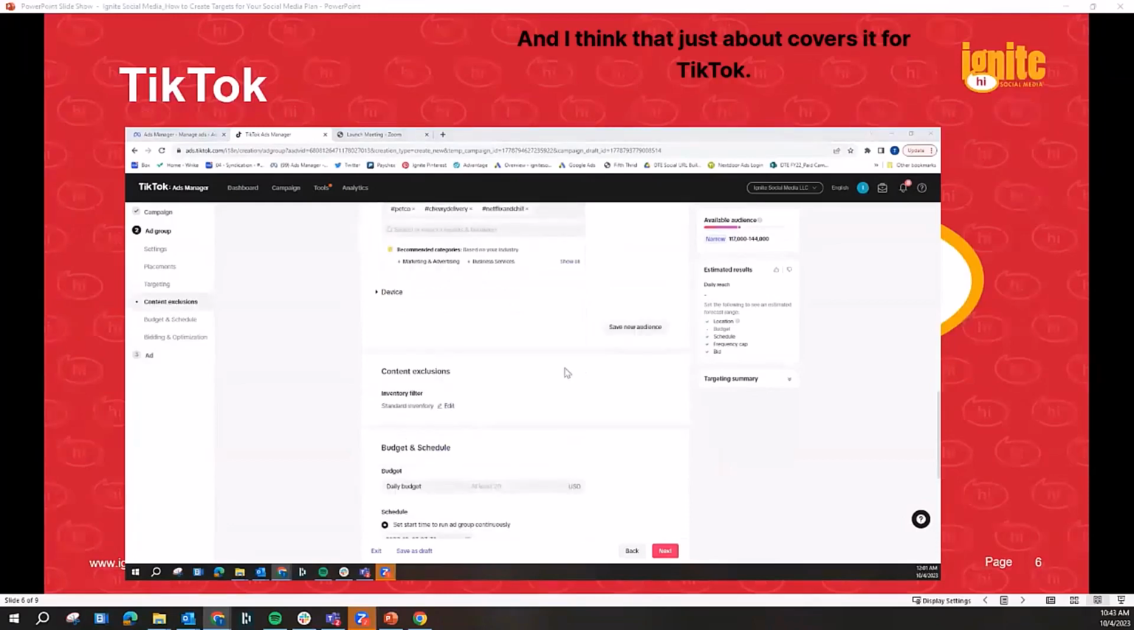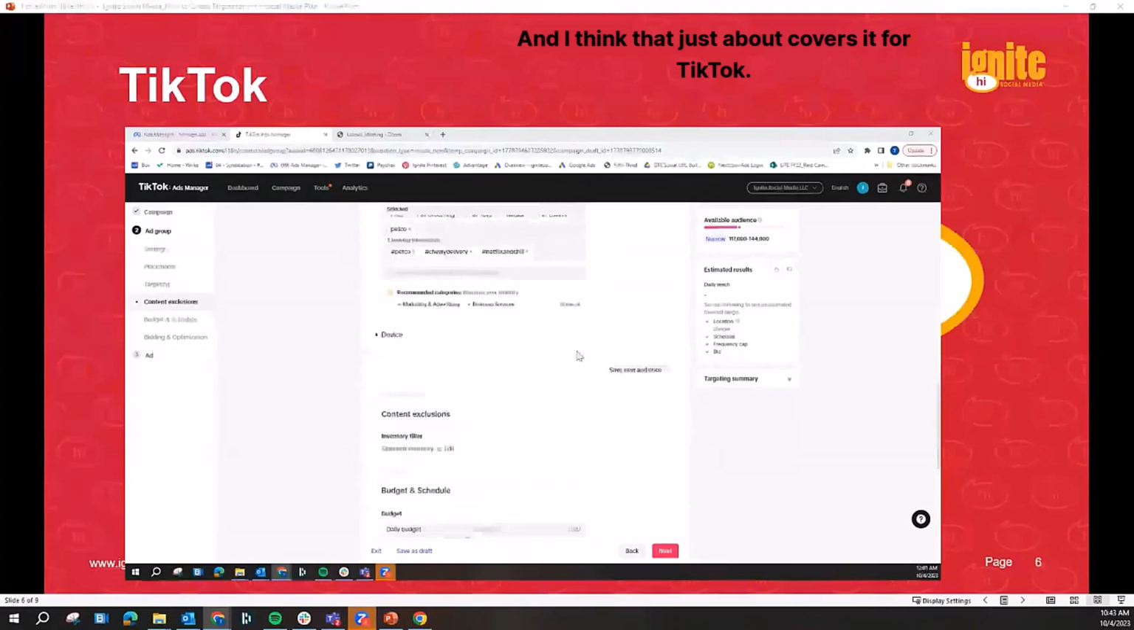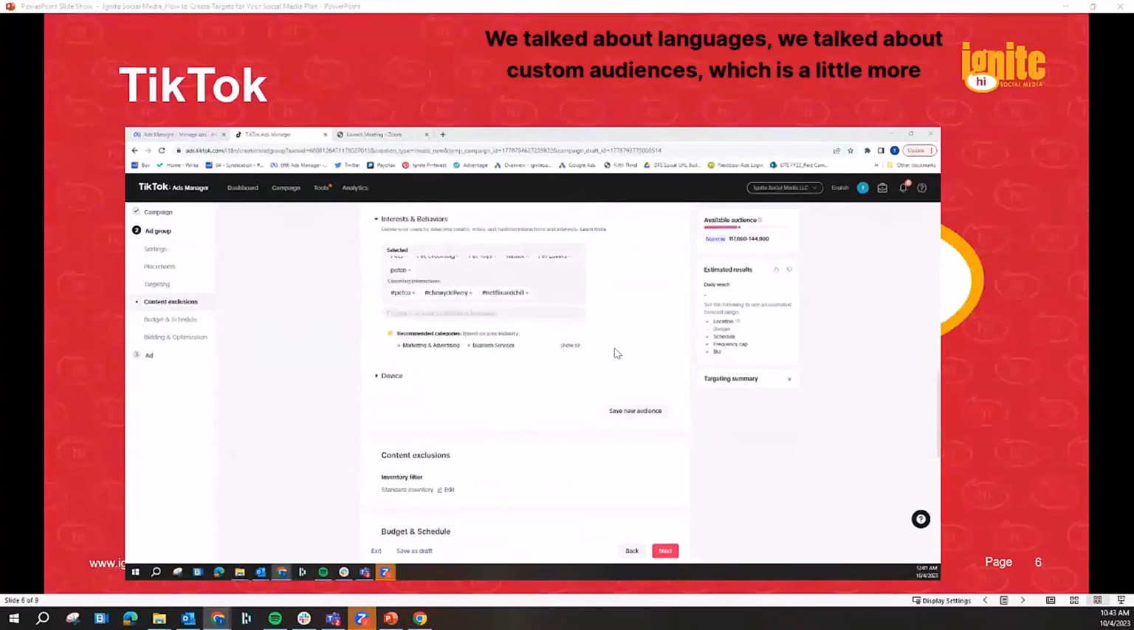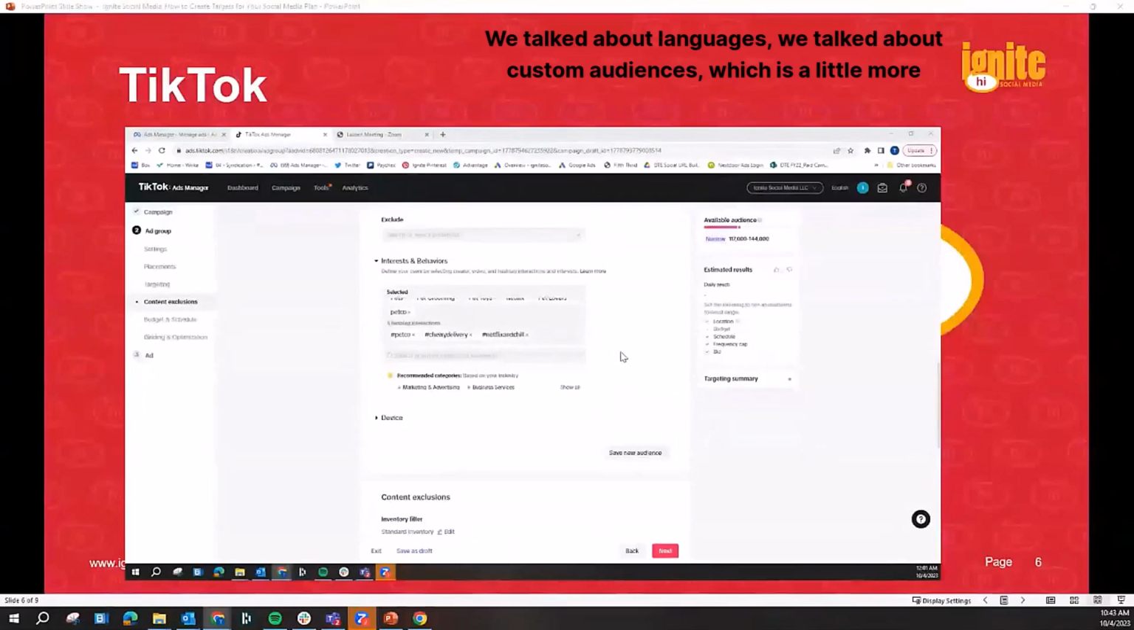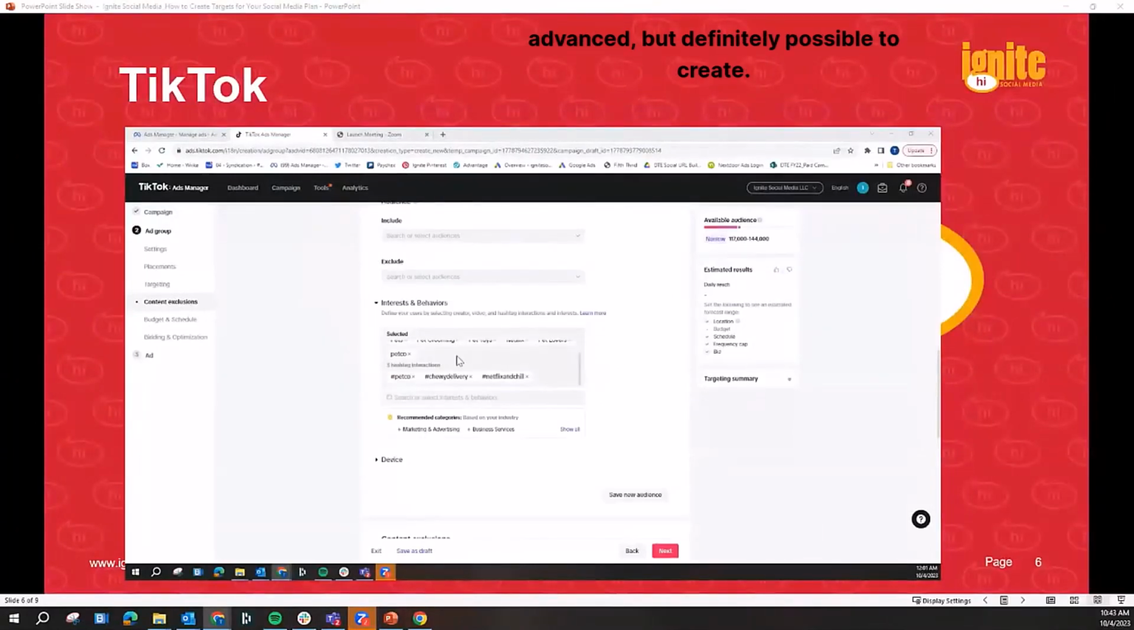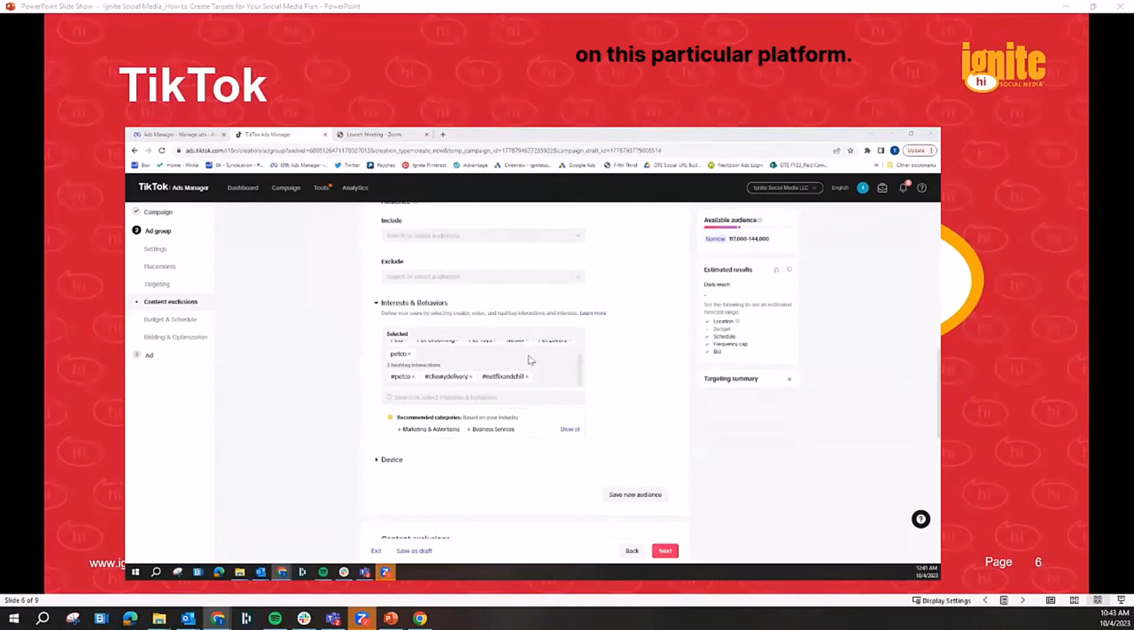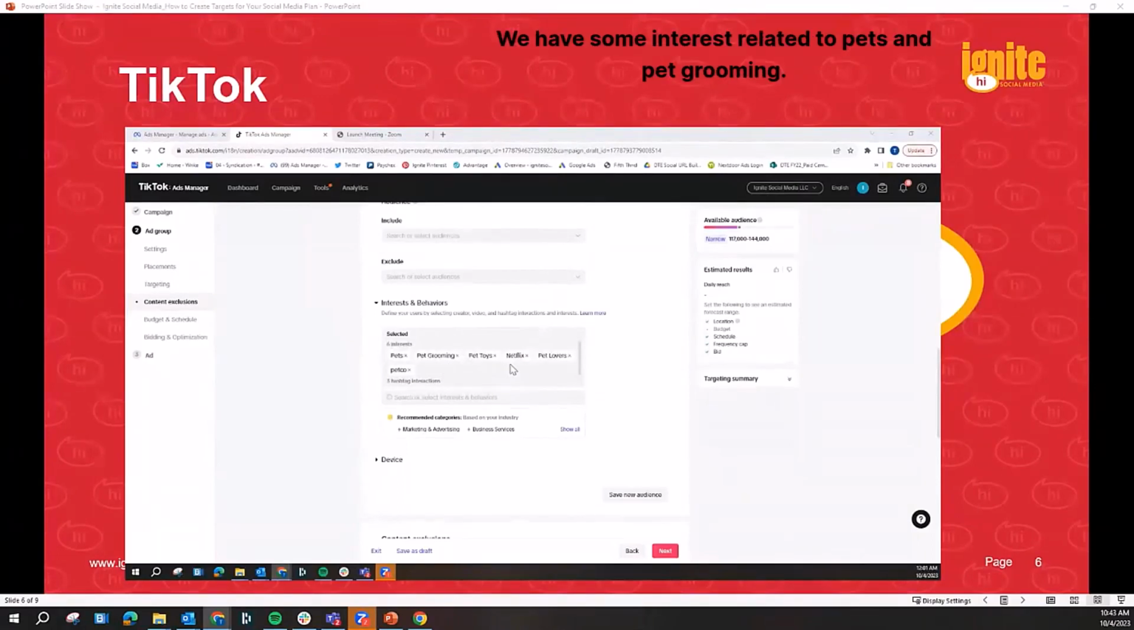And I think that just about covers it for TikTok. We talked about languages, we talked about custom audiences, which is a little more advanced, but definitely possible to create. Behaviors here is really around those interactions, so those interactive hashtags or videos that people might have interacted with. On this particular platform, we have some interests related to pets and pet grooming. And then we had our gender and ages, which is a bit different grouping for ages here on TikTok than on Meta. But yeah, this is the gist of it.